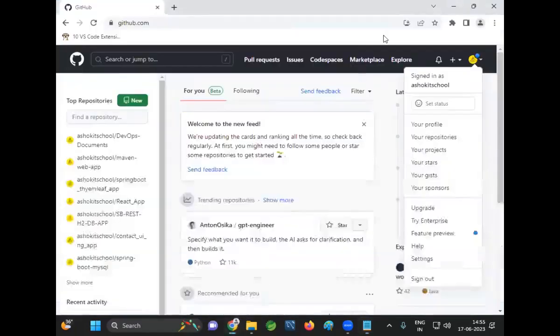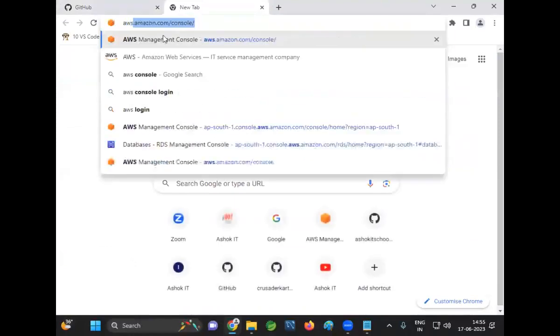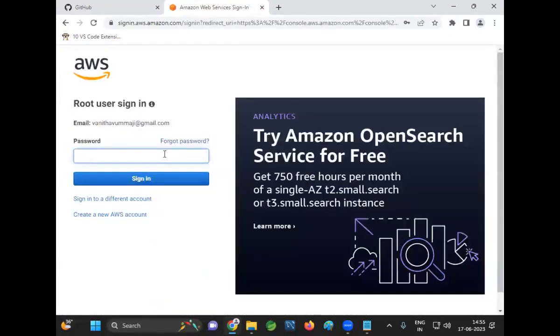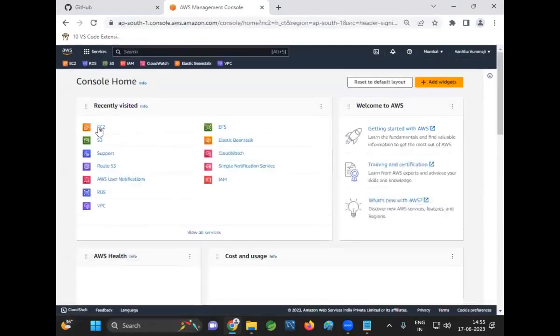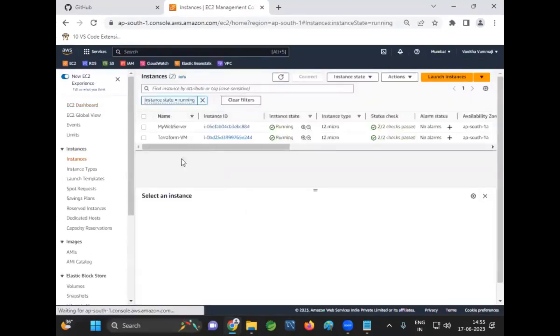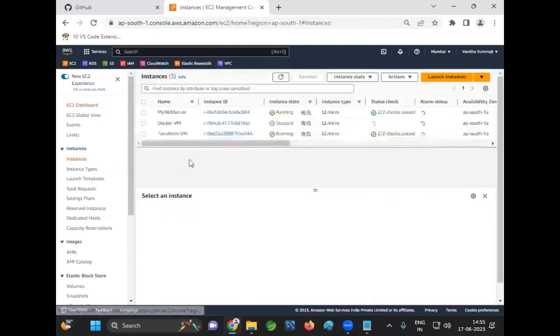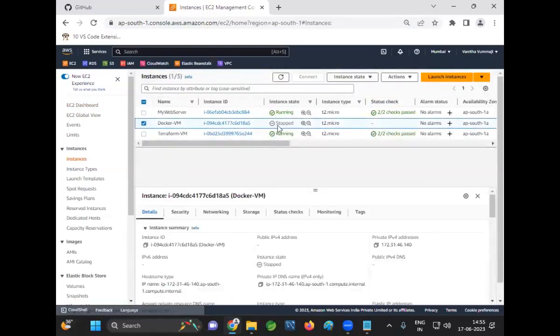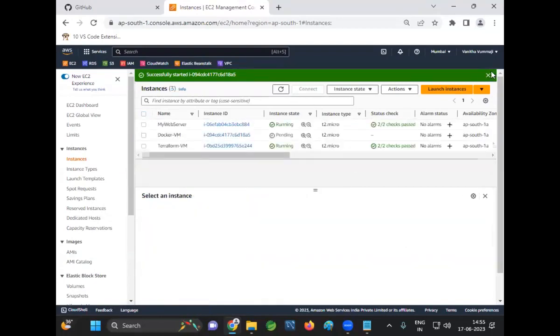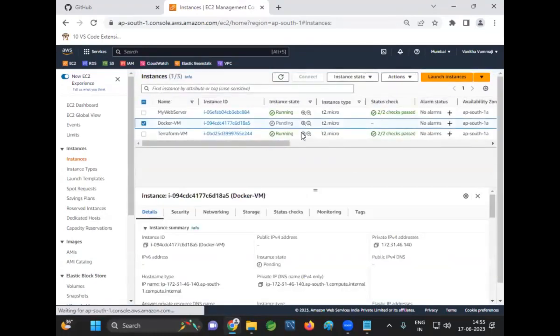Now, let me connect with my Docker machine. Go to AWS Cloud. Log in to the AWS account. We have taken one virtual machine. In that virtual machine, Docker is running. Go to instances. The Docker VM is currently in the stopped state. Let's go and start that machine. Docker machine is getting started.